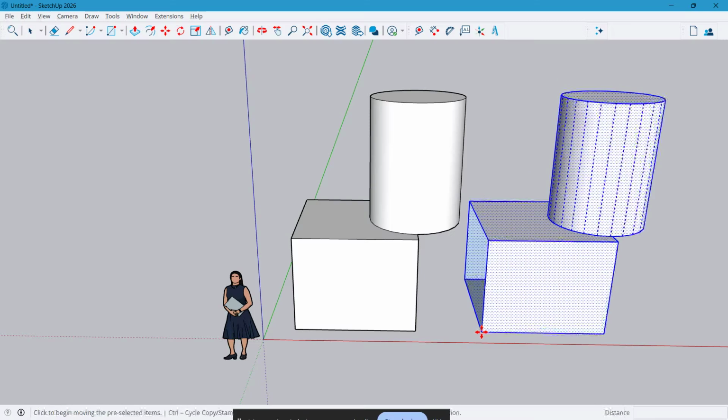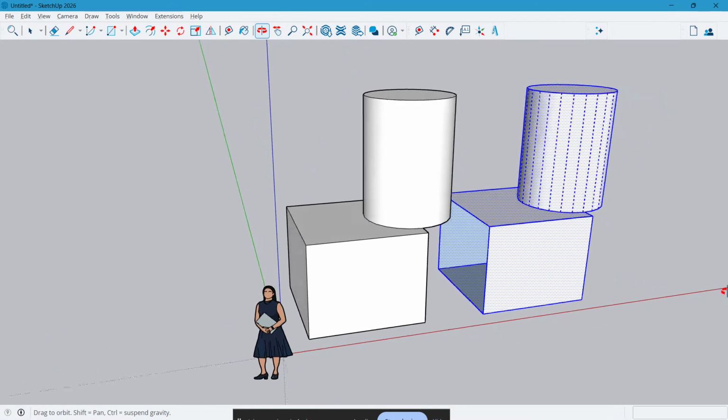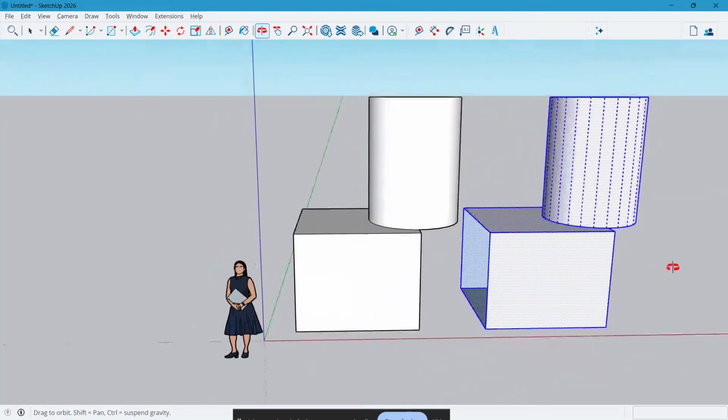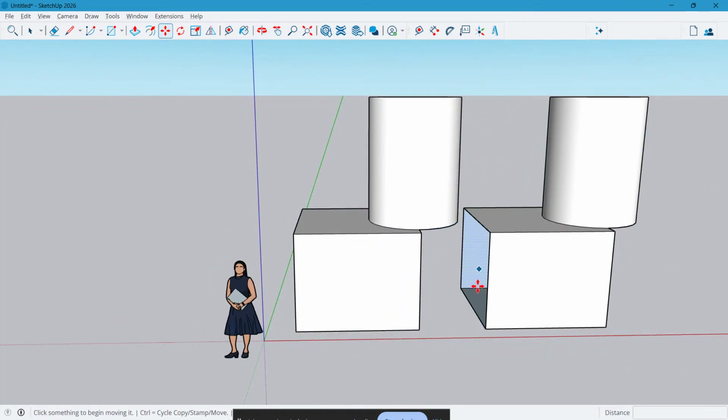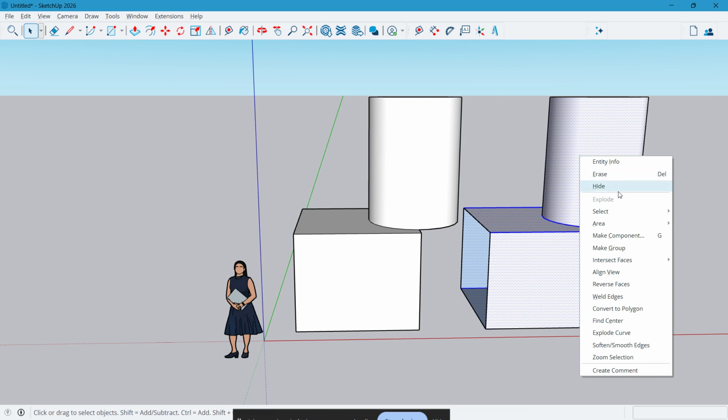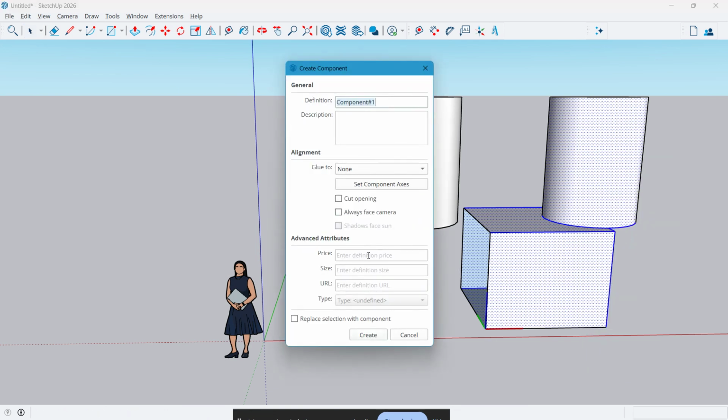To make a component, first select the objects you want to join, then right-click and choose Make Component. SketchUp will open a dialog box asking you to name the component. It's a good habit to give it a clear name, like table leg or window frame, so your model stays organized as it grows. After that, click Create, and SketchUp will turn your selection into a component.